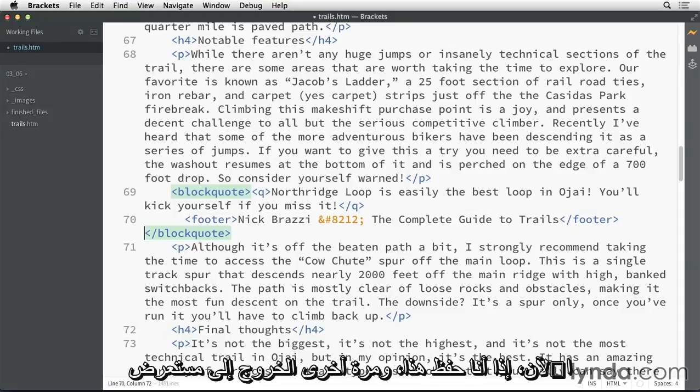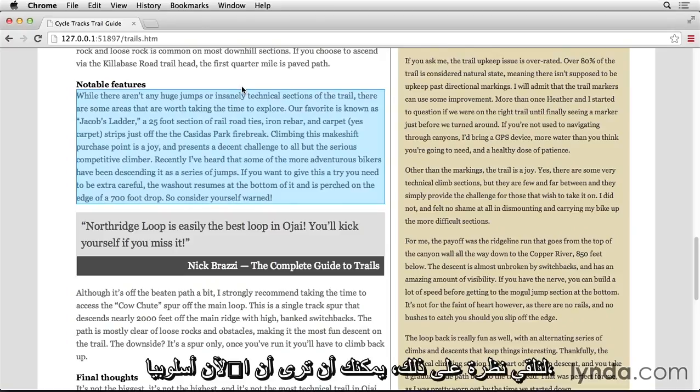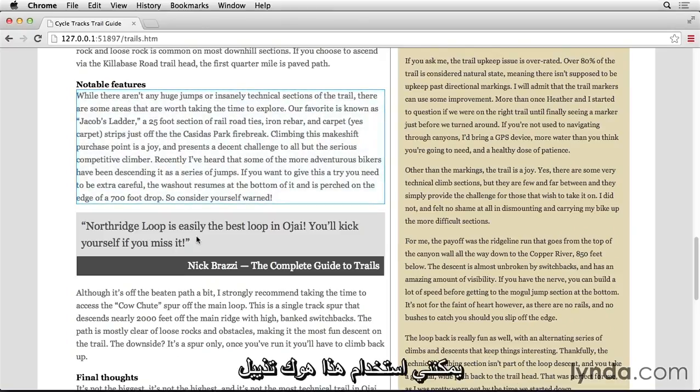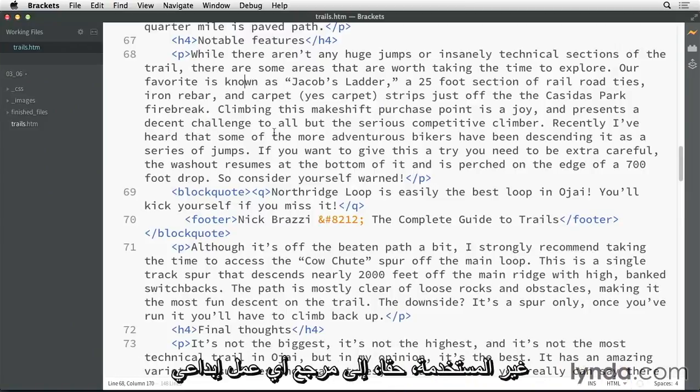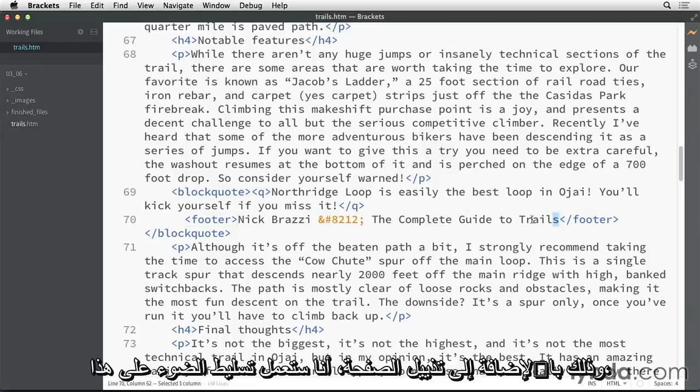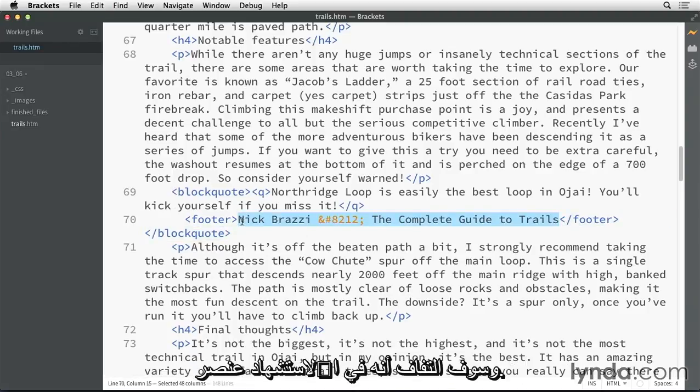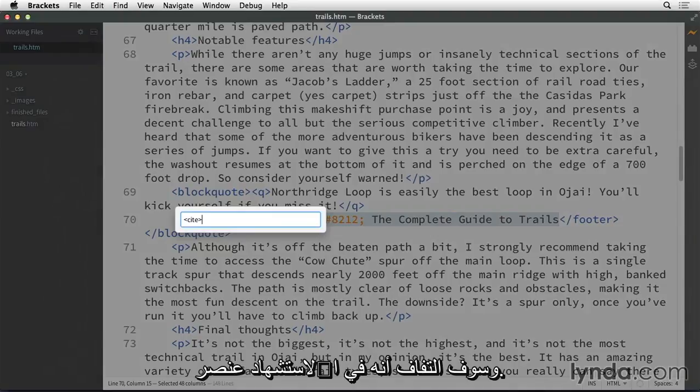Now, if I save this and once again go out to the browser to take a look at it, you can see that now stylistically I can use that hook of the footer to really give a much different appearance physically to the author and the work itself. Now, I definitely want to use a cite element here. In the HTML5 specification, the cite element is used really to reference any creative work or an author of a creative work. And in this case, that sort of applies to both of them. There's Nick Brazzi and there's the Complete Guide to Trails. So in addition to the footer, I'm going to highlight this and I'll wrap that in a cite element.